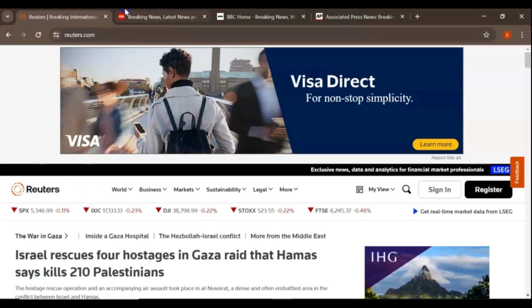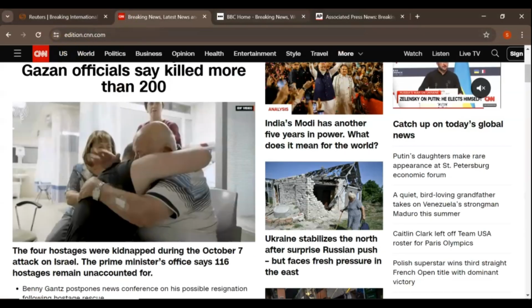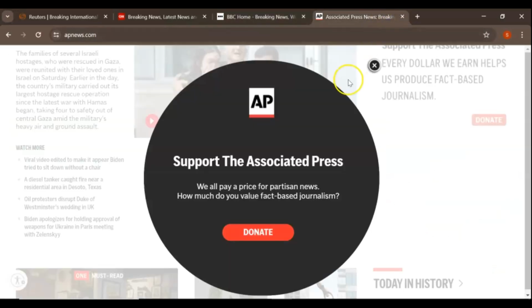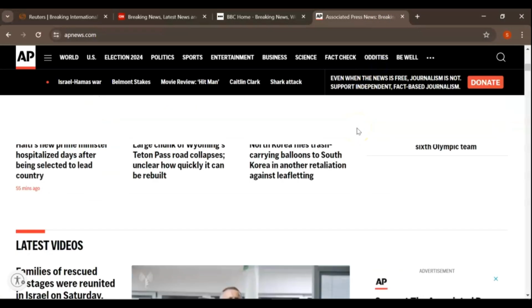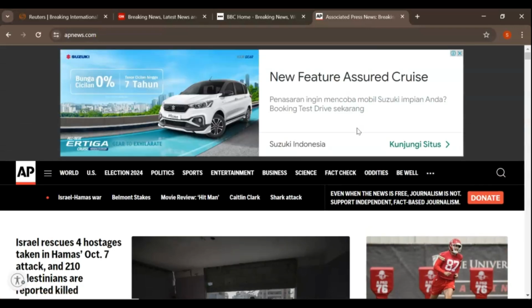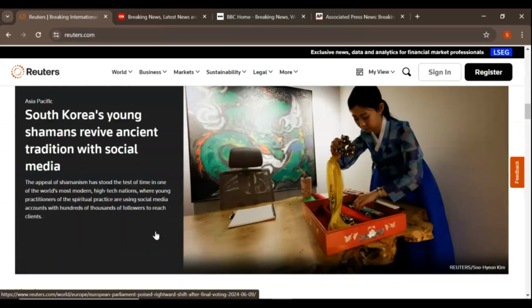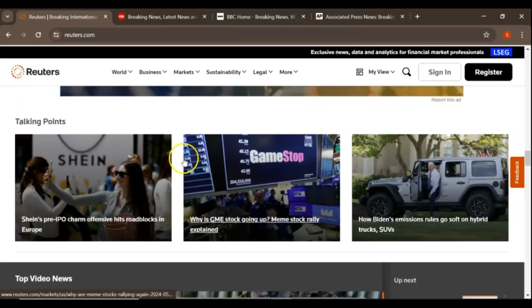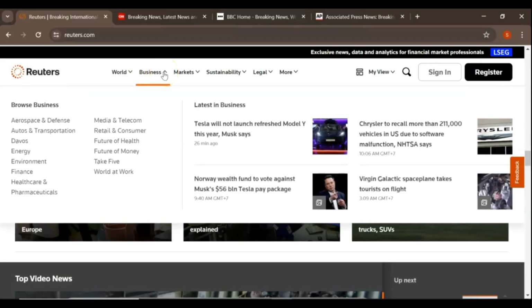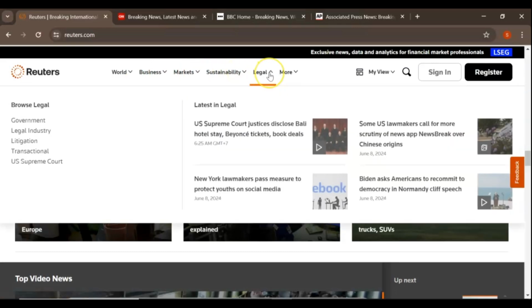The first step in creating a news channel is having reliable sources. I recommend bookmarking websites like Reuters, BBC, CNN, and AP News. These sites provide up-to-date and accurate news. For example, you can visit Reuters to get a variety of news articles. Keep these sites handy for quick access to the latest stories.